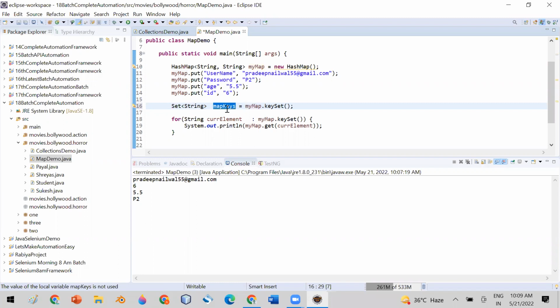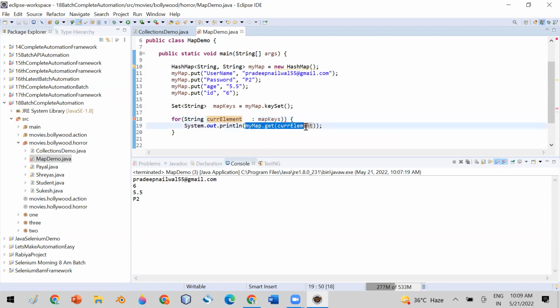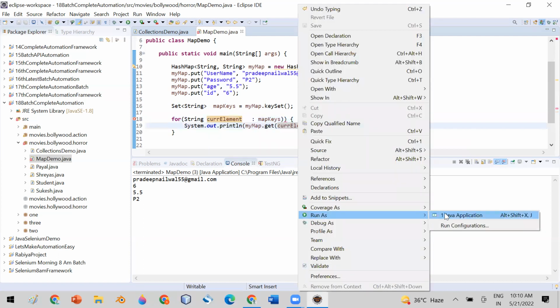Yes, sir. So now because this mapKeys is actually a collection, you can make a loop on this mapKeys. Yes or no? Yes. So when you run a loop on mapKeys, one by one every key will be stored in the current element. So you got every key of the map. Yes or no? Yes. So instead of printing the current element key in your SOP, you have called the function myMap.get. And what do you need to pass here? The key which you are getting in the loop. So when you pass it here, in the loop it prints all the values.